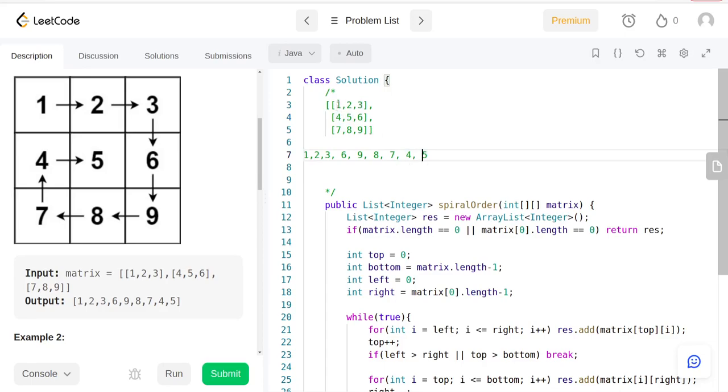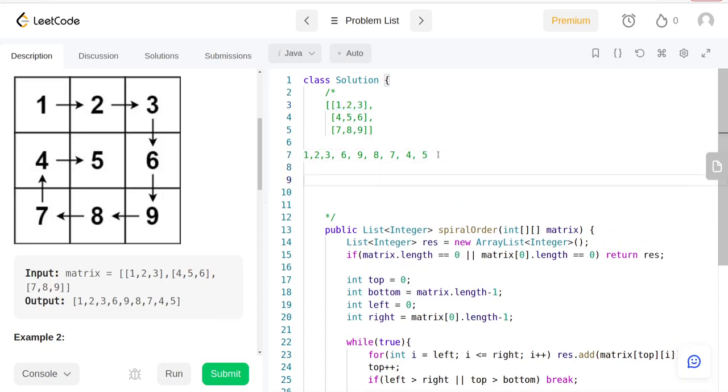Just like while putting these numbers in here, the way we did it in our mind, we're going to be doing it in the code. So basically there are going to be four variables. There's going to be a top, meaning the top row inside this matrix, and that's going to have the value 0.